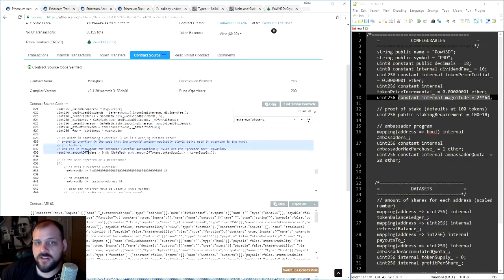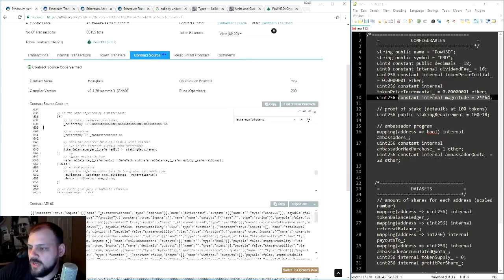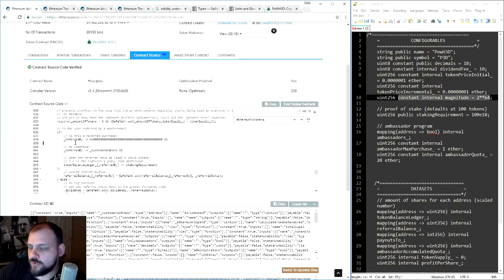So yes, what they say here in this comment is accurate. They're preventing any type of overflow. So good job on the due diligence there. So essentially what they're saying is this. First of all, do you have a referral? Is that referral not you? Does that referral also meet the staking requirements?